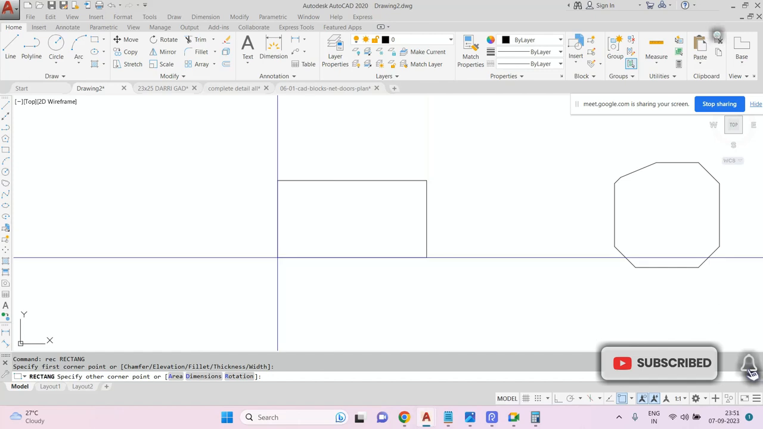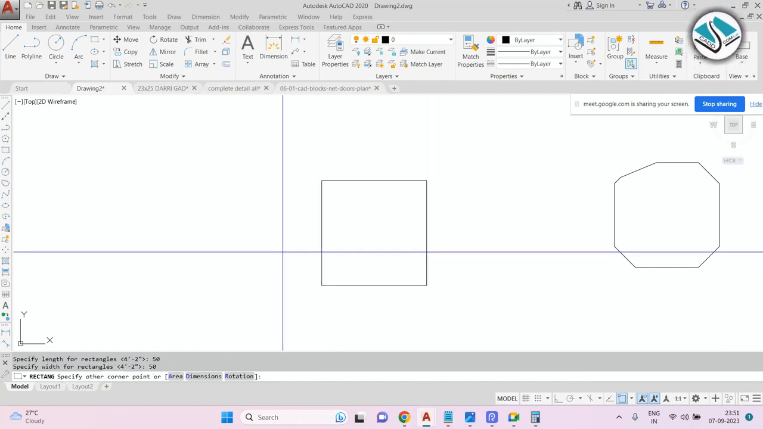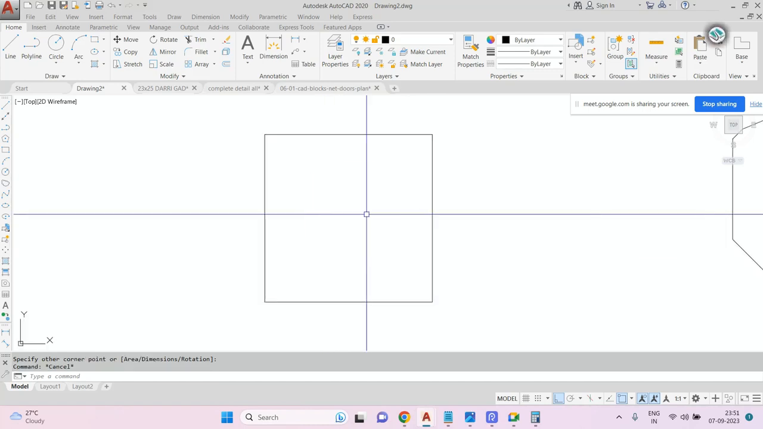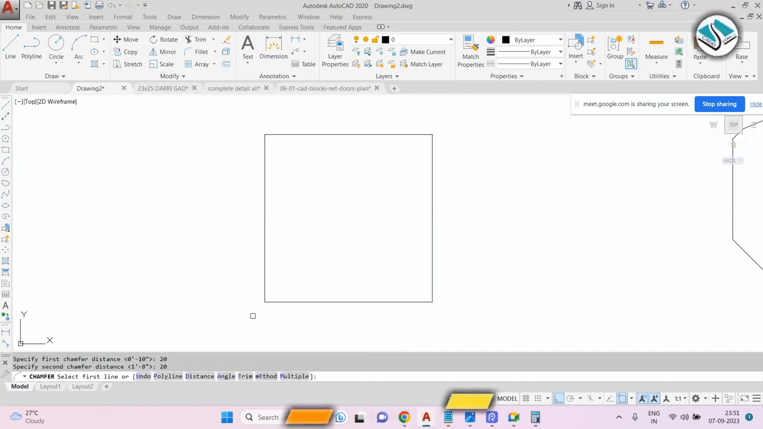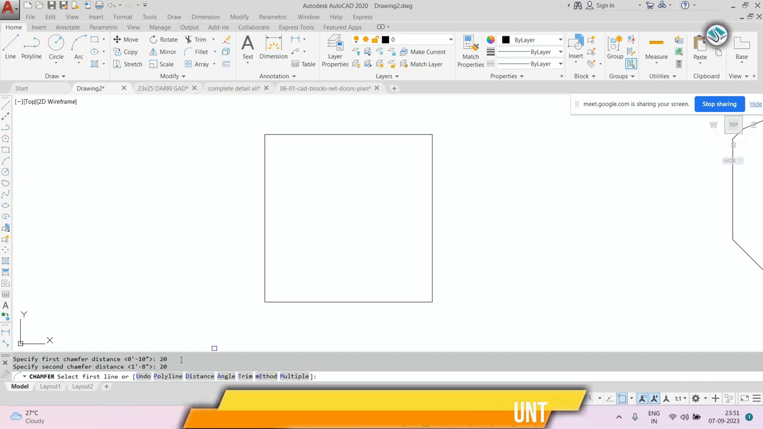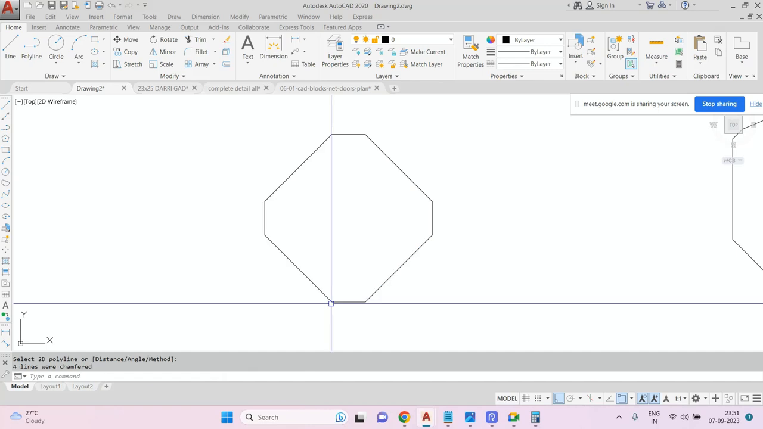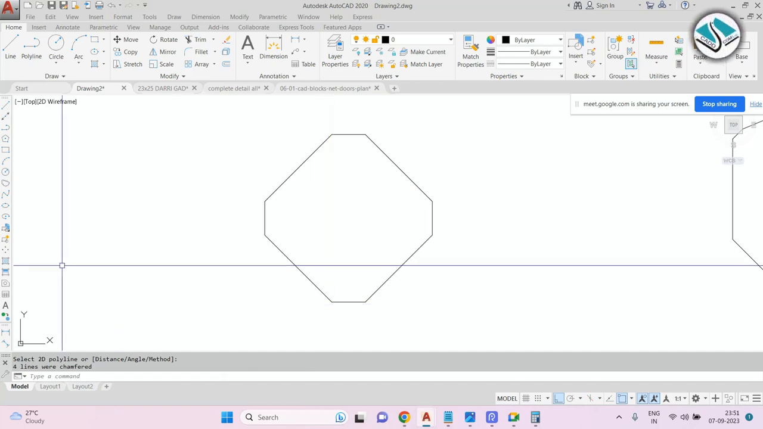I will make a fresh rectangle when I explain this command. I will make a 50 by 50 square. Then again I will type CHA, enter, D, enter. I will mention the distance 20 and 20. Then for polyline, select the polyline option and select the object. Yes, it will come on all sides together, all of these sides automatically.